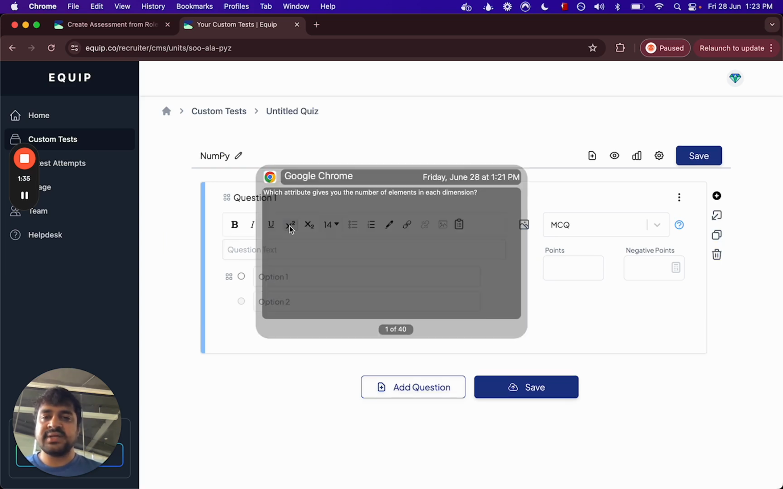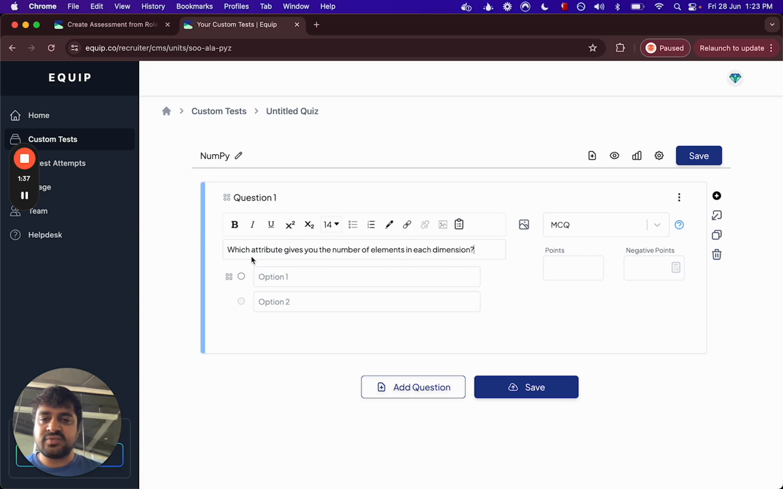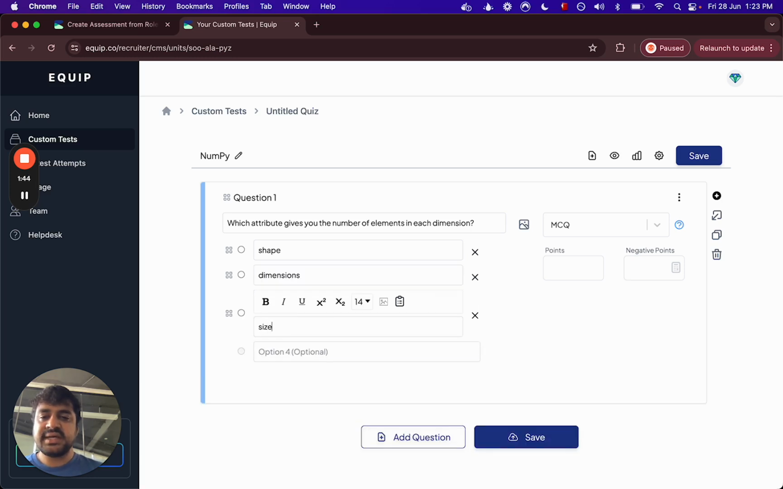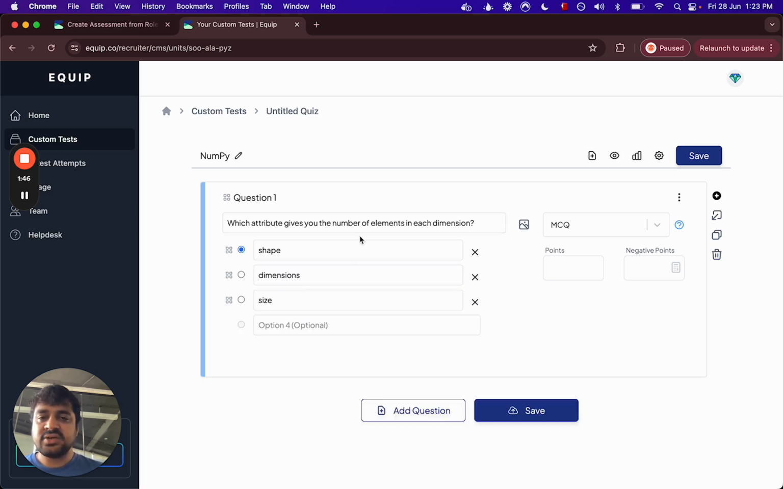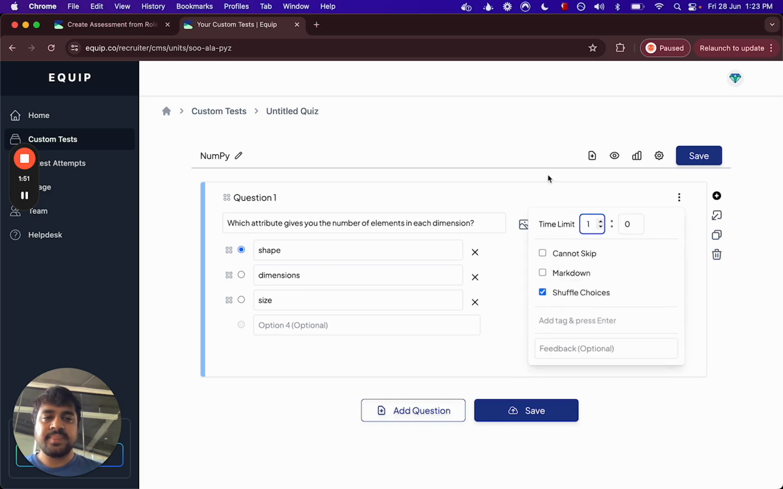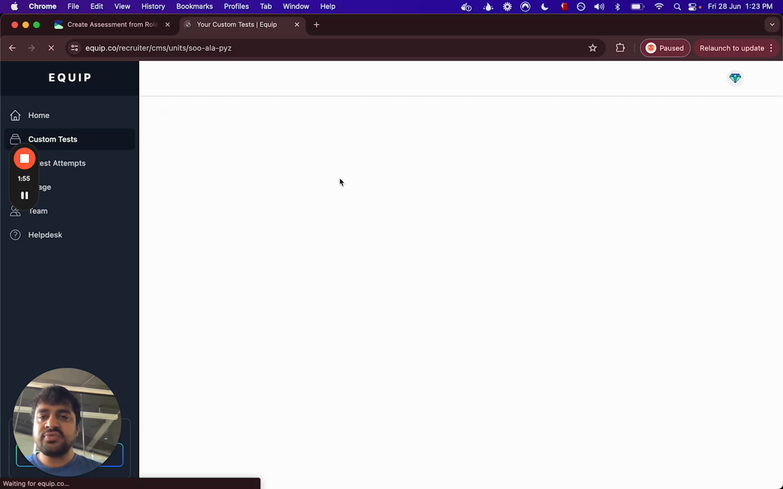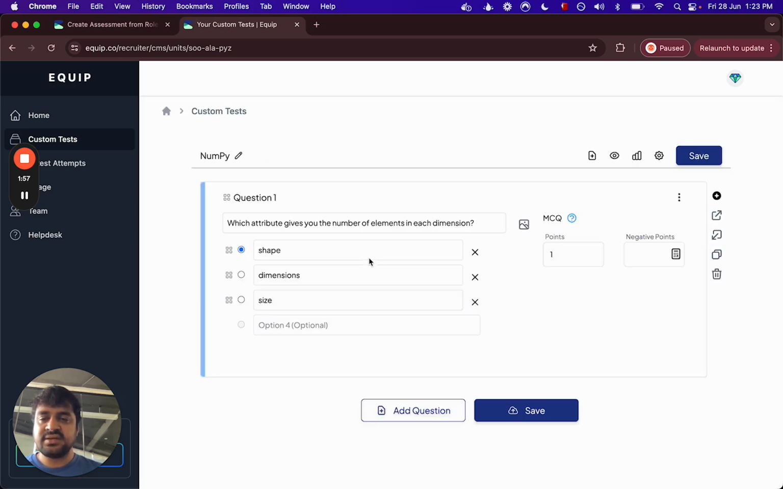Let's say I add one question, right? So this is a question from NumPy, and some options here, maybe shape, dimensions, size, and then you know that this is the right answer. You could assign it some points, you could set some time here, right? And so then you save this. So you've now created your own test.